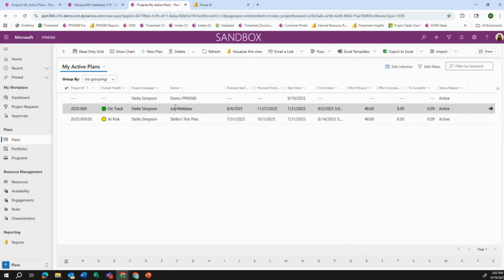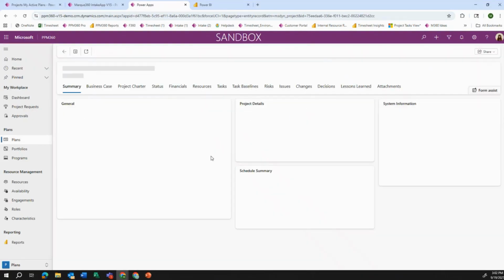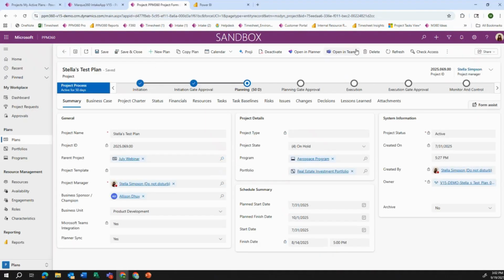Now switching over to a different project here. We can see that open Teams button that will appear. Once again, everything we're seeing here is customizable. So we would utilize that requirements phase in order to gather what is most important for your team for project management.